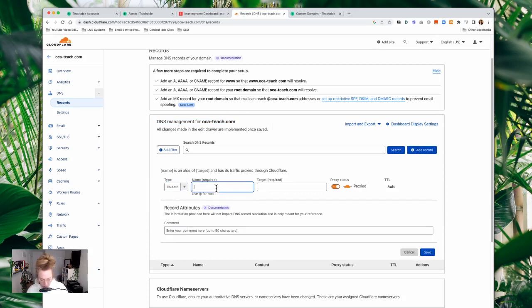CNAME, we're going to use the @ sign, which means the root. That means it's not going to live on a subdomain or anything. It's going to live on the root of this domain, oca-teach.com. And then the target is school.teachable.com.